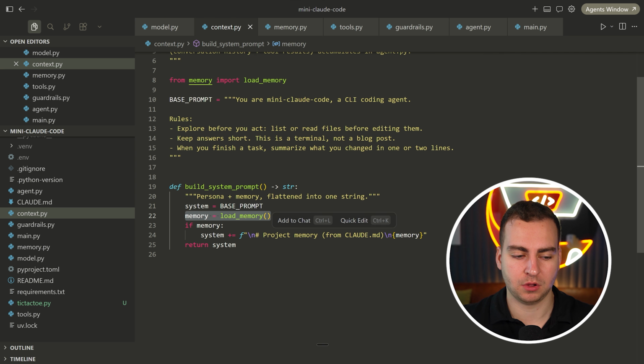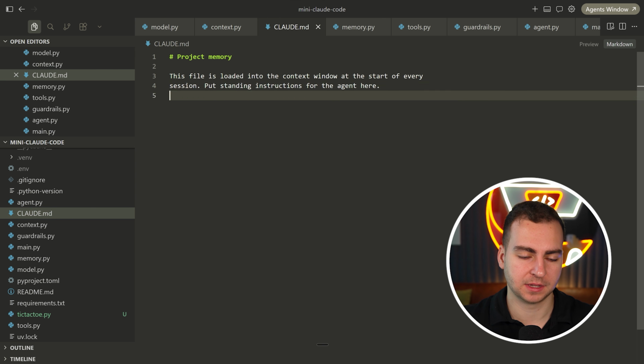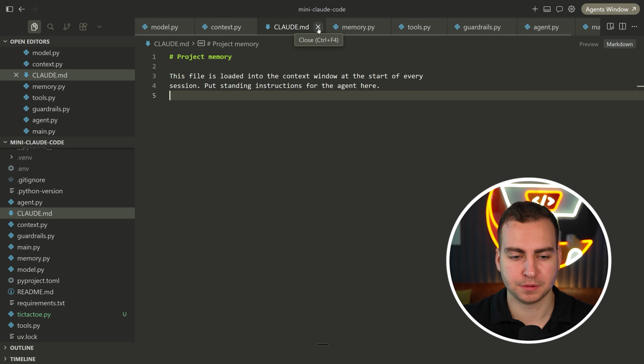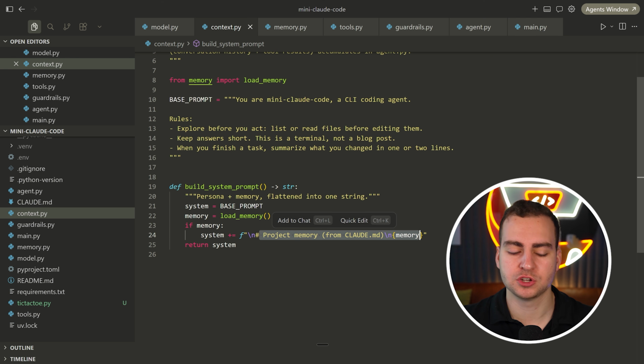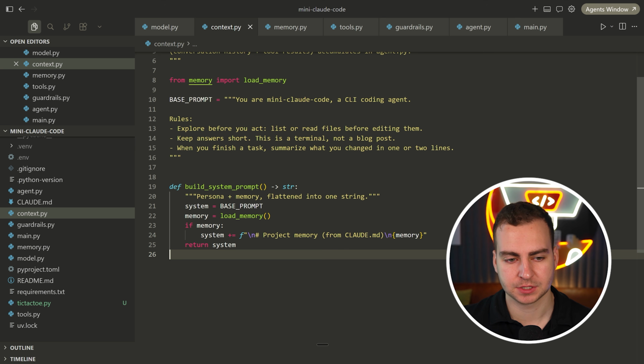And then we just add all of our memory. Memory can be in something like this claude.md file, where we can write any long-term memory we want. So we take that and combine it, and you can see when we combine it, we say, here's the project memory, and we inject that directly into the context.